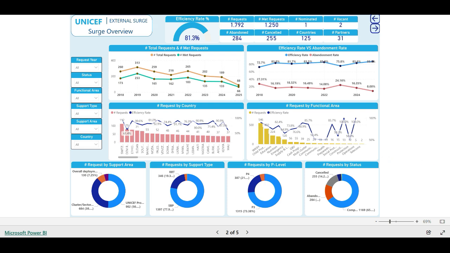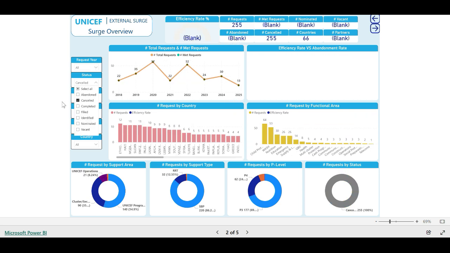Alright, before we wrap up this section, there is one important point to keep in mind. While slicers are great for filtering data, sometimes they can cause side effects in charts that may seem confusing at first. For example, if you select Cancel the status in the status slicer, you'll notice that the efficiency rate doesn't display any value. Because by applying that filter, you are removing all met requests from the dataset. So the formula behind those visuals no longer works as intended.